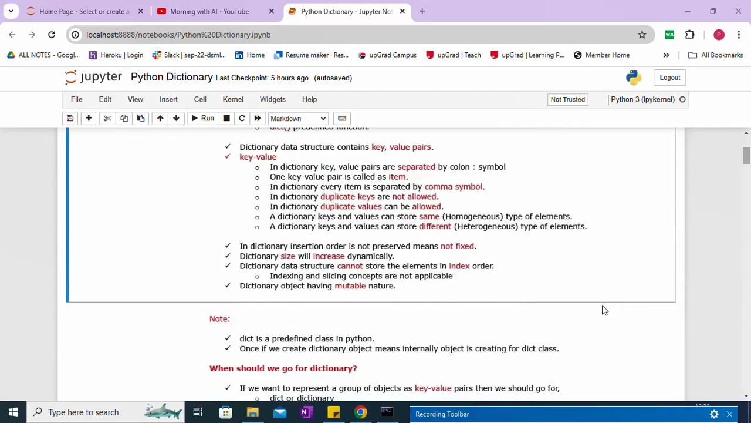In dictionary, insertion order is not preserved, meaning not fixed. Same as set. Because in list we have seen insertion order is preserved, but in set, insertion order is not preserved. Similarly, in dictionary also, insertion order is not preserved. What do I mean by insertion order? The sequence in which the elements are present in the input, while printing, it will give in the same order. But in dictionary, it will not give in the same order. Why? Because insertion order is not preserved.